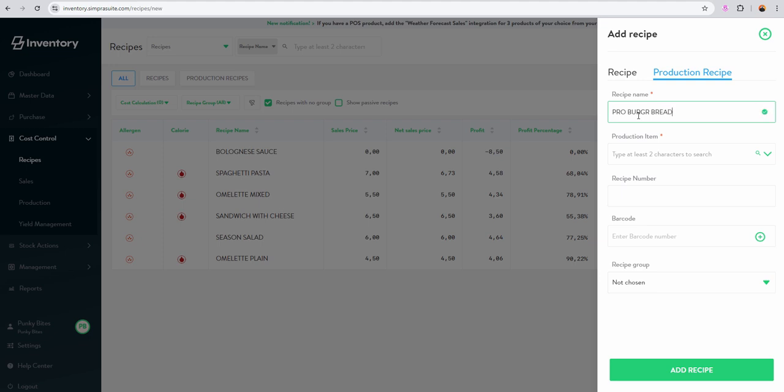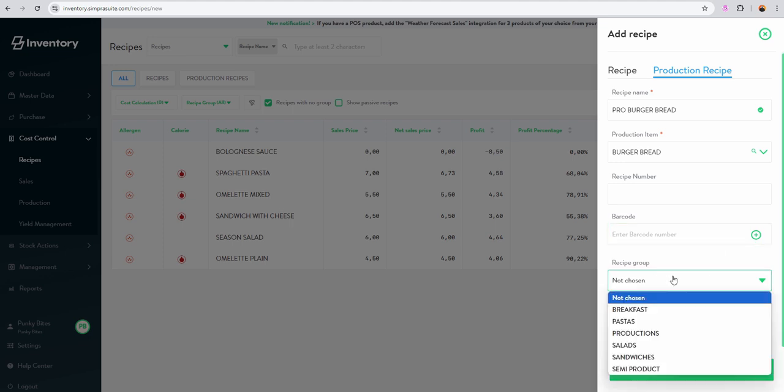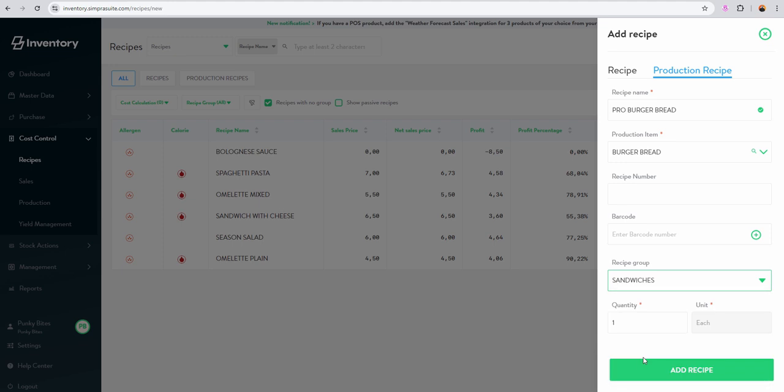In the Production Items field, we will need to select the production stock item for the product that will be produced when we produce this production recipe. For example, burger bread. Recipe number and barcode field are optional fields and can be added if desired. We can select the sandwich recipe group from the recipe group.